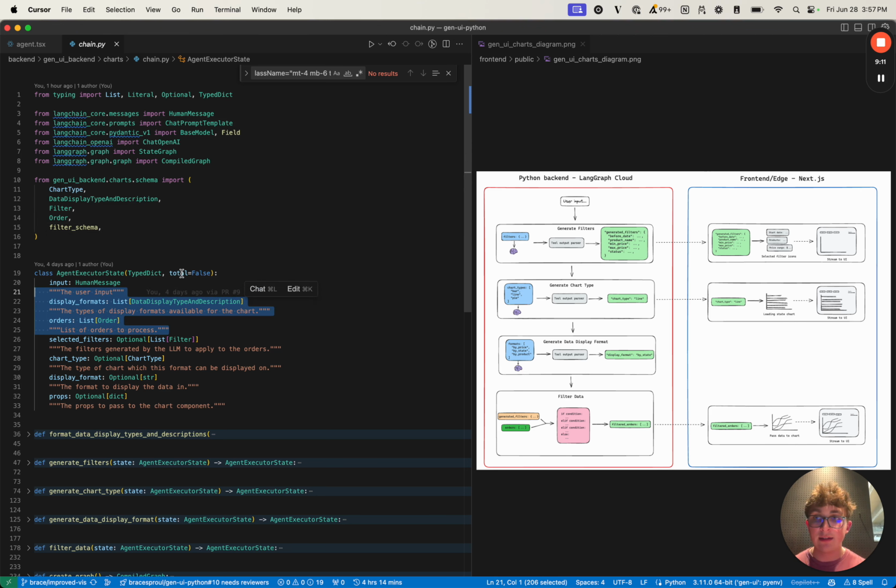And that's because these are the fields which we're going to pass in to our backend right when we invoke it. So we have the user input, which is that magic filter input, display formats, which were all the ways it can display data, and then orders, which are all of our fake generated orders that we generate on the front end, and we send it to the backend.